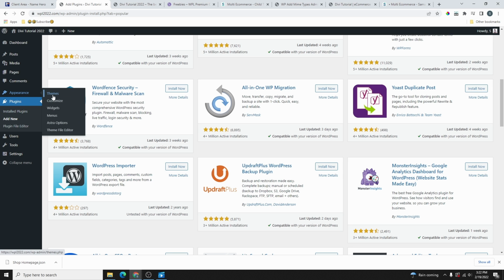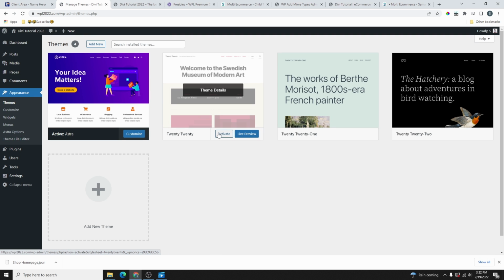So with that out of the way, let's go ahead and install the theme that we're going to be using today, which is the Divi theme. Unfortunately, Divi theme is not free. You will have to purchase the theme.